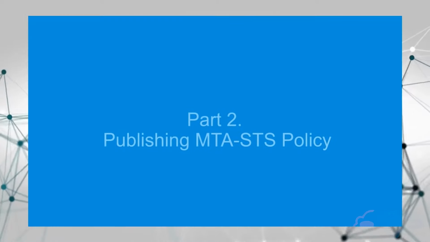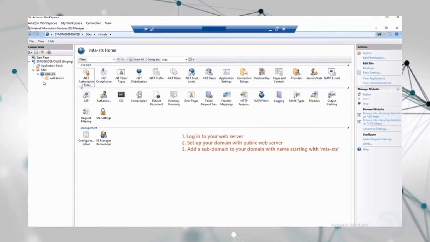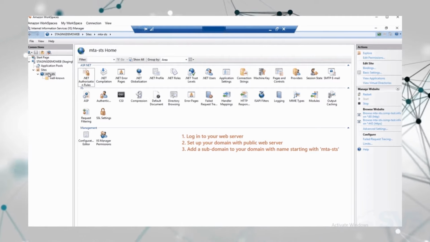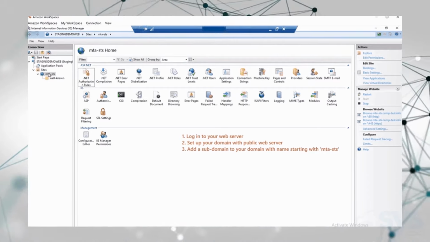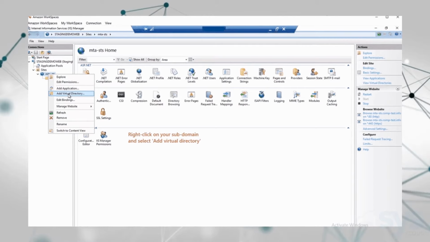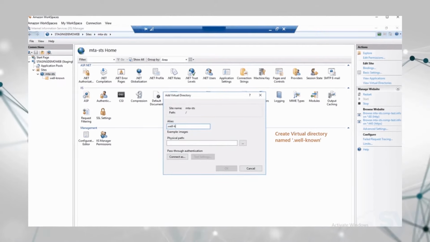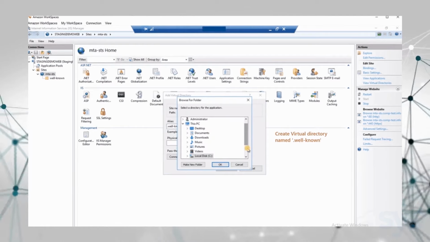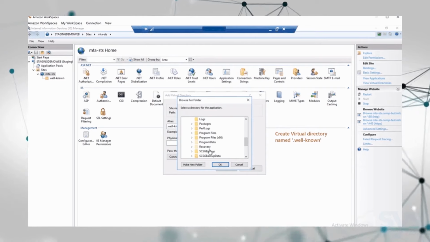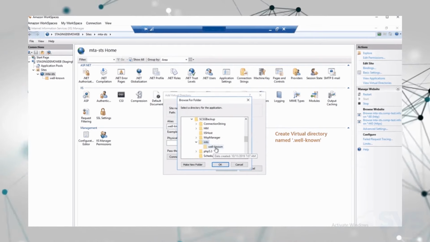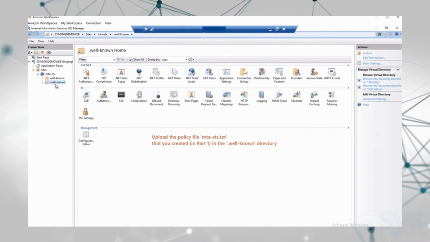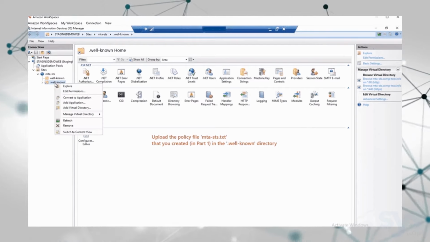Now let's see how you can publish the MTA-STS policy. Log into your web server and set up your domain with a public web server. Add a subdomain to your domain with a name starting with mta-sts. Right-click on your subdomain and select Add Virtual Directory. Create the virtual directory named .well-known. Upload the policy file you had created in the previous part into the .well-known directory.